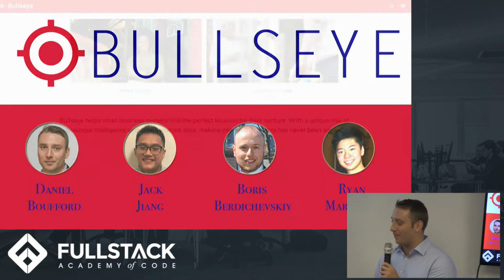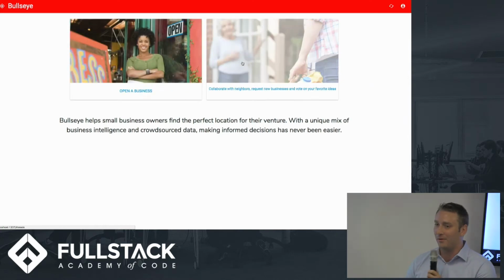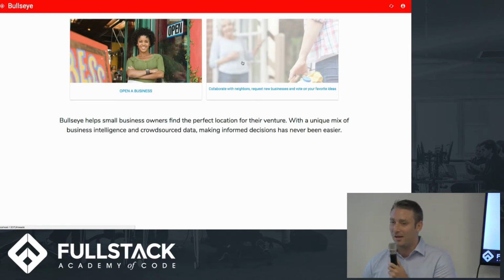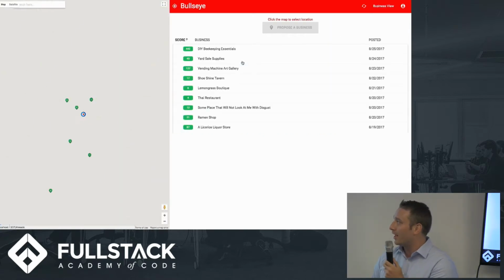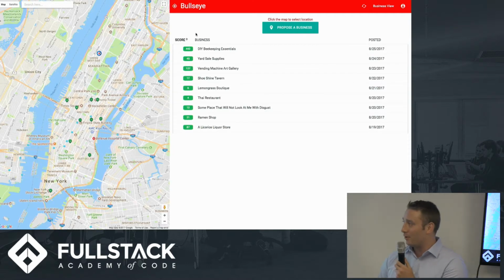Bullseye is a web app that gives power to people to influence what businesses end up in their neighborhoods. Simultaneously, it provides a tool for business owners to look at crowdsourced data to see what is most in demand for a given area. So for example, let's say I live in the Upper West Side and I notice that there's a complete shortage of sports bars in the neighborhood.